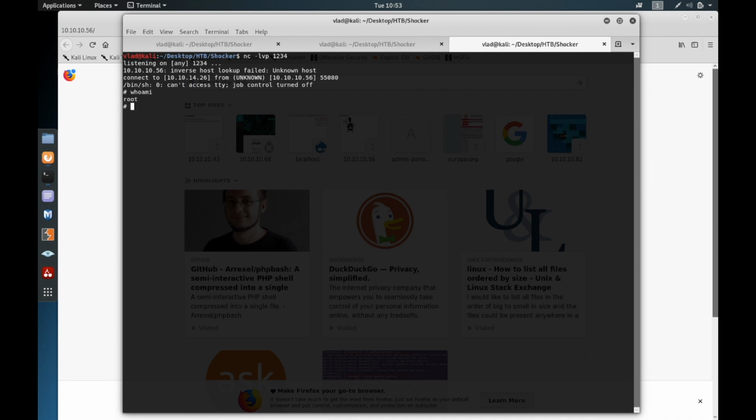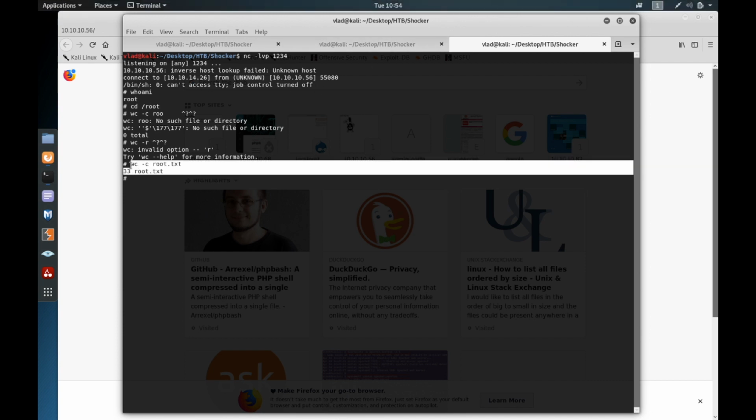Who am I, root? And if you go to root, as one of the viewers suggested, I'm gonna use wc -c root.txt from now on. wc -c root.txt. Enter. So we have the root.txt file as well.